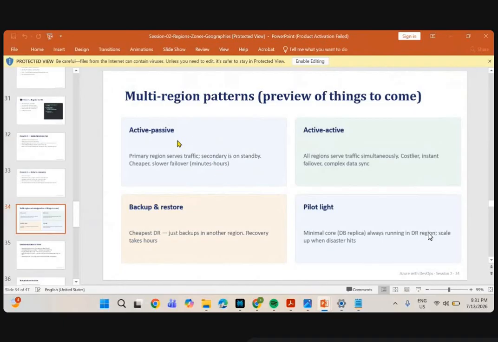Active-passive and active-active. Active-passive means one region will be active, the primary region where the traffic will be served. The secondary is on standby, cheaper but slower failover, we can say. It means, let's say you have created two web apps. Active means the region which is taking your application traffic. The secondary region will be in the off mode. I mean, the provisioning and everything will be completed, but the web apps will be in the off state. You have to turn that off to avoid the billing.